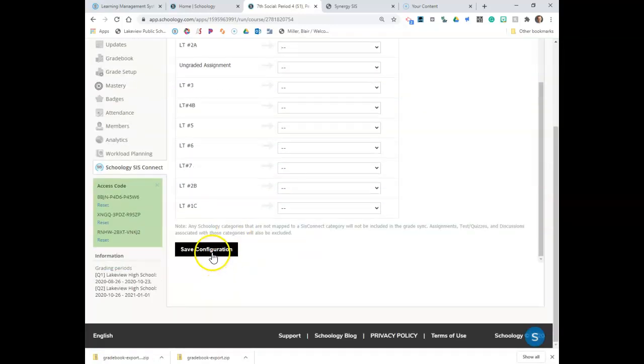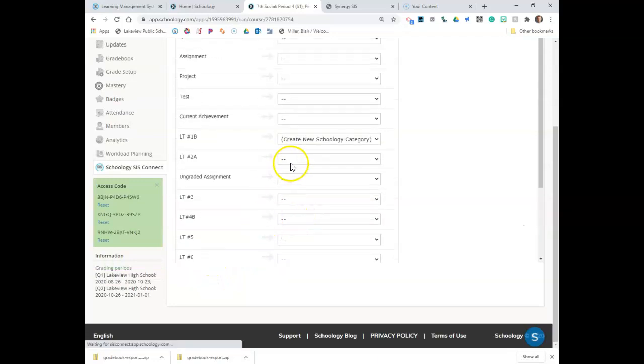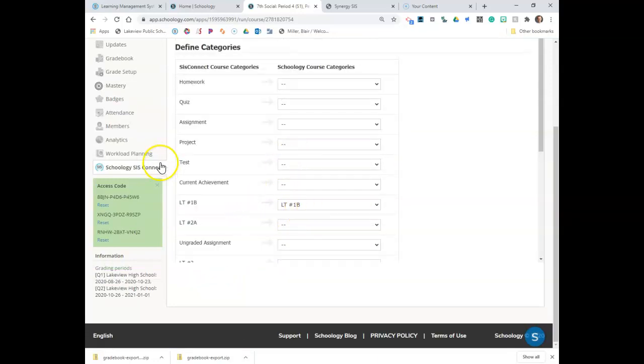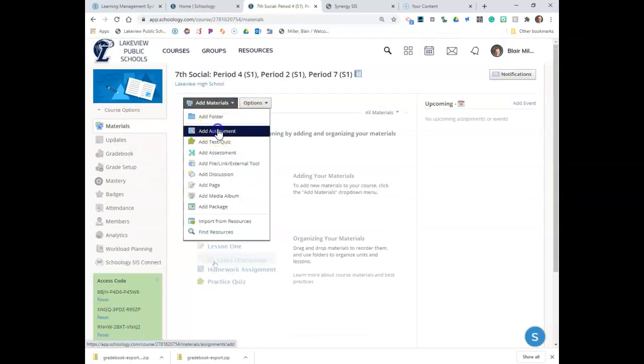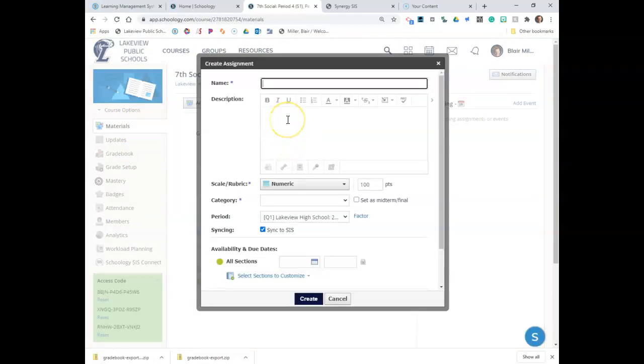Alright, so learning target 1B. Now when I go to create an assignment, let's say I did homework 1B. Under category I can actually assign it to my learning target. I pick the points depending on how you have it set up. You'll have to do a little trial and error here with Synergy. But this is the box to pay attention to, the sync to SIS. By default, the box is always checked.